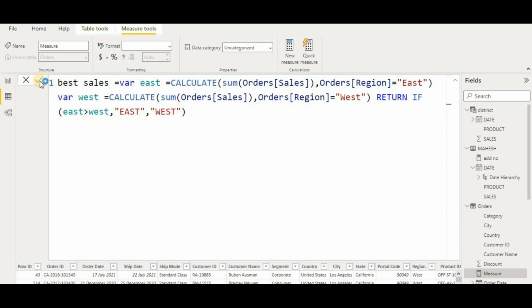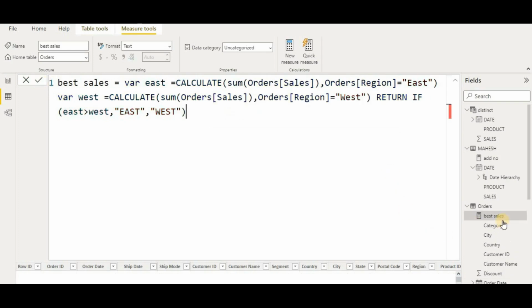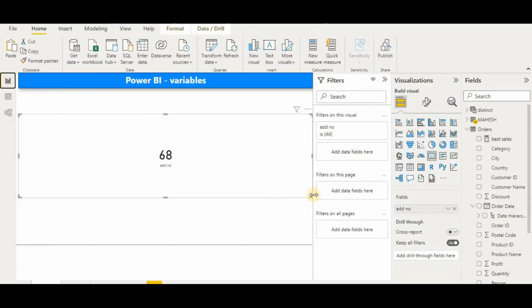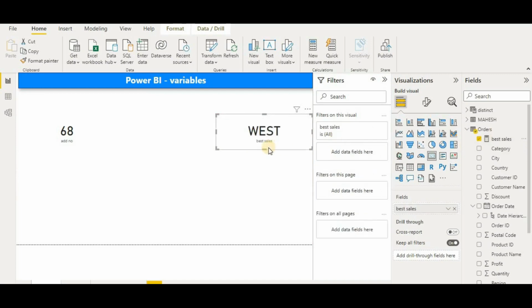If I click over this, now you will see we have created a variable best sales here from our two regions. Then I will go here, decrease this size and create a new card here. We click outside, new card, and put the best sales here. So west is, if we compare between two, we can find best sale is west. Similarly, we can compare between 4 states also. So this is the way we can use variables in Power BI DAX. So that's all in this video.